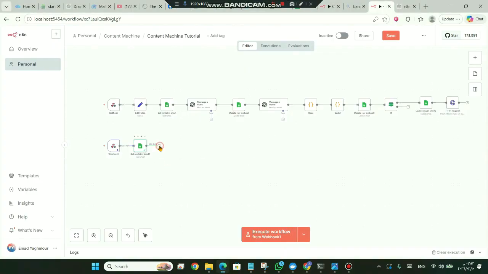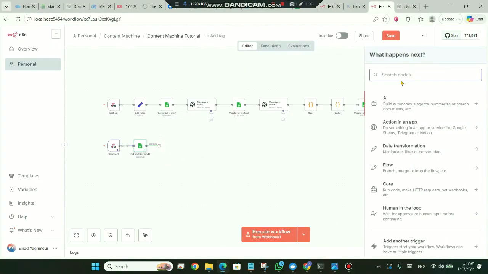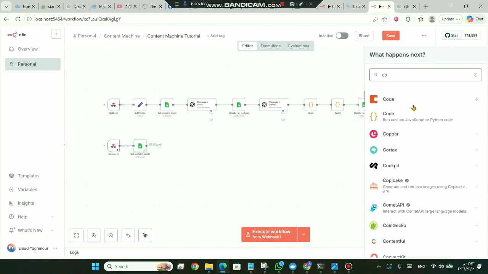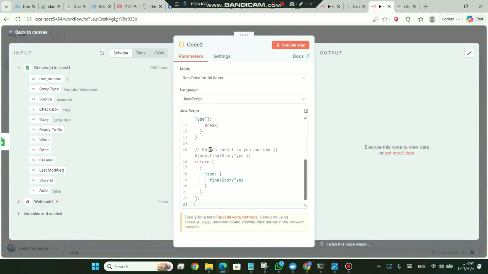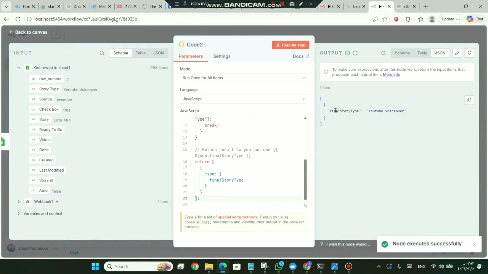Now we will add a code block to extract the story type of the row that we're working on. I will add a code block and paste this block over here. Right now we will execute it. It has extracted the story type from the sheet, and I will leave this code for you guys in order to replicate the work if you want. In our case over here, the story type is YouTube also.